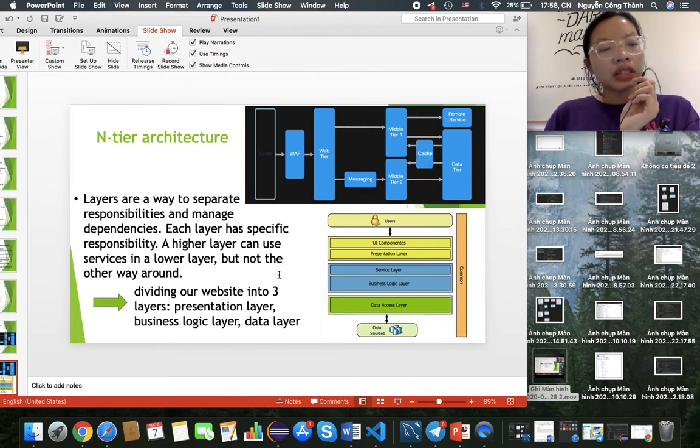So we decide that we divide our website into 3 layers. The first one is the presentation layer. The second one is the business logic layer or service layer. The third one is the data layer.